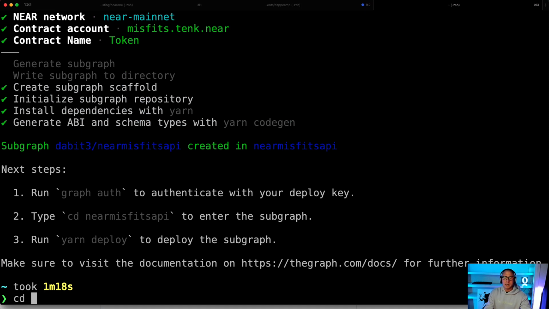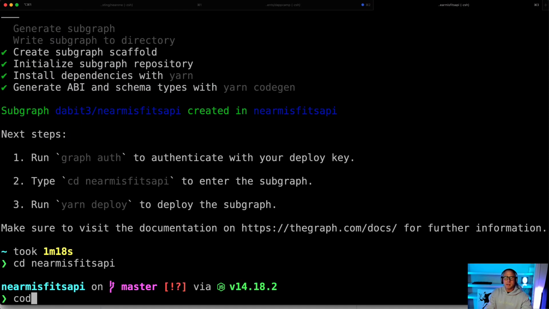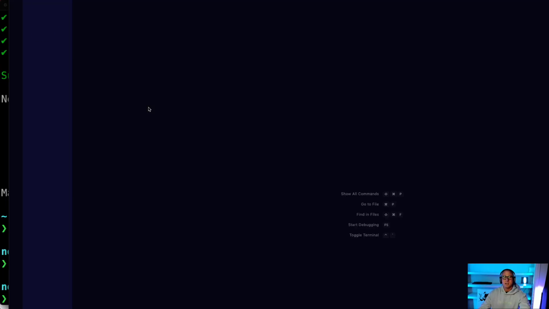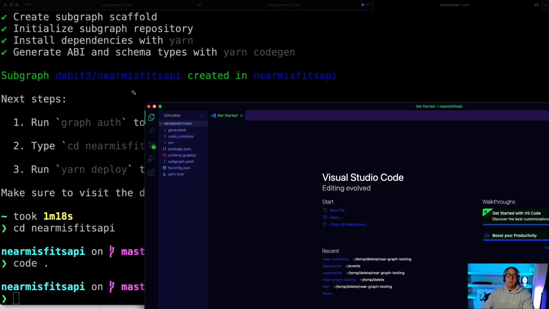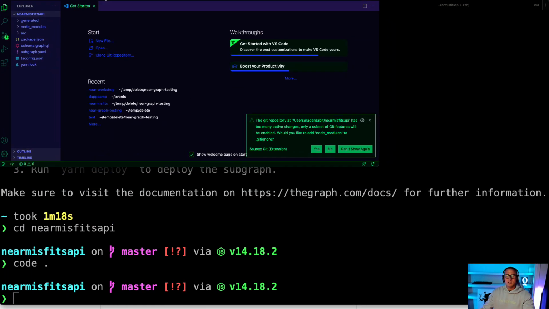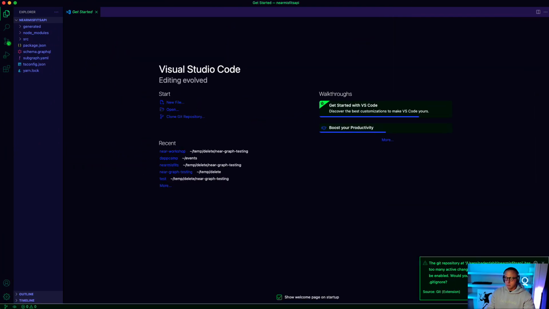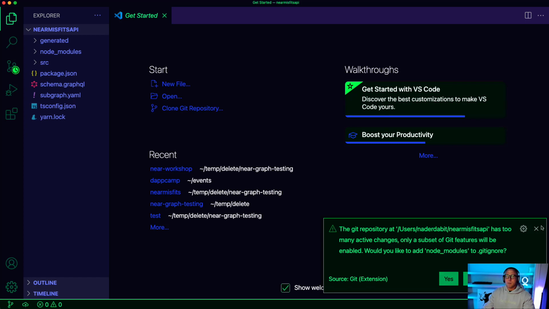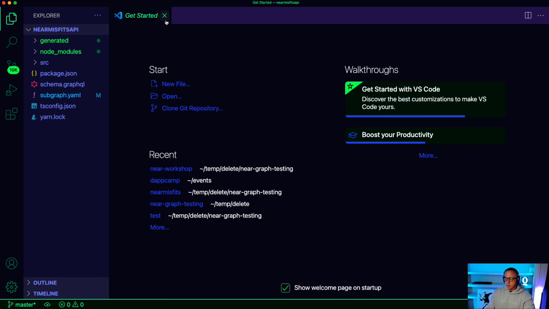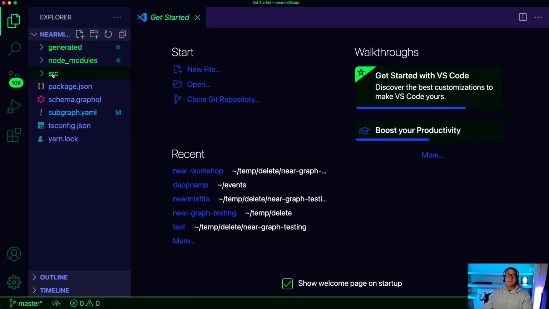All right, so I'll change into the near misfits API, open this up in my text editor, zoom in a little bit so everyone can see this. And here is our boilerplate subgraph that we're going to start working with. So what we have is three main parts.